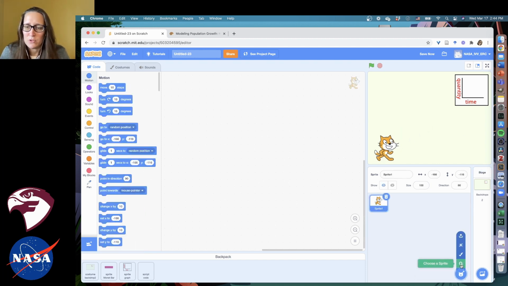Okay, we're going to leave the cat in because I'll use the cat later, but we're going to start by making a new sprite. So I'm back in my code section. I'm going to choose a sprite. Isn't that what I want? I want the paint a sprite option, and this will let me create one.